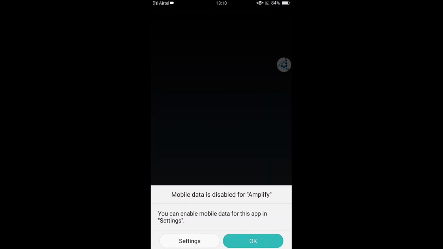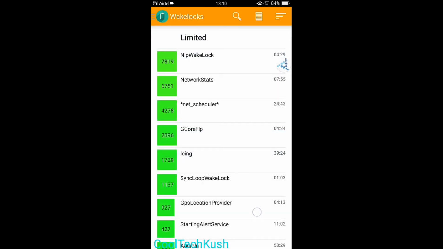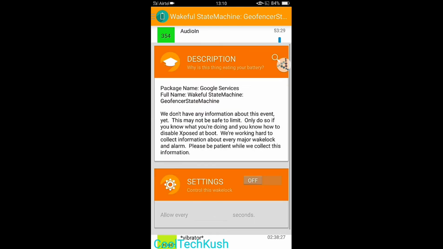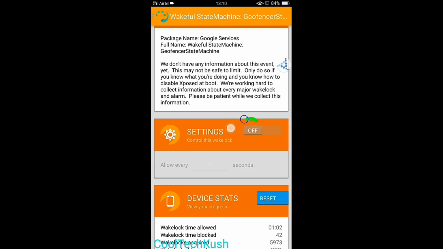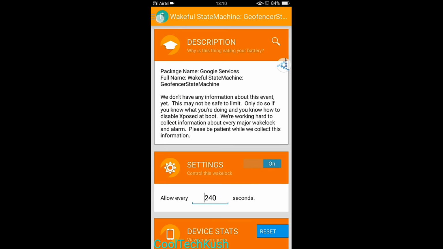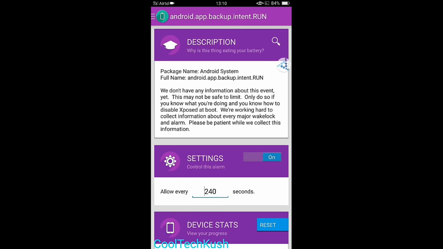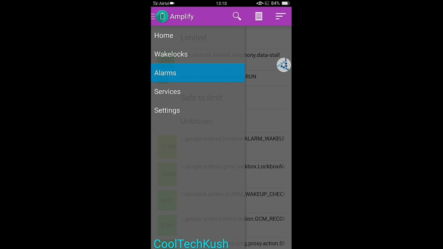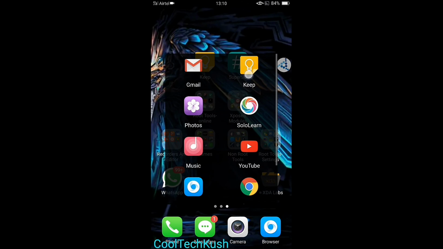There are basically some services known as wake locks or alarms. Most of them are essential to the system, but some of them can be delayed to preserve the battery. Just delay the ones which are marked as safe to limit, and then notice your Android smartphone having a more lasting battery life. This can be used along with the Better Battery Stats app available on Play Store.